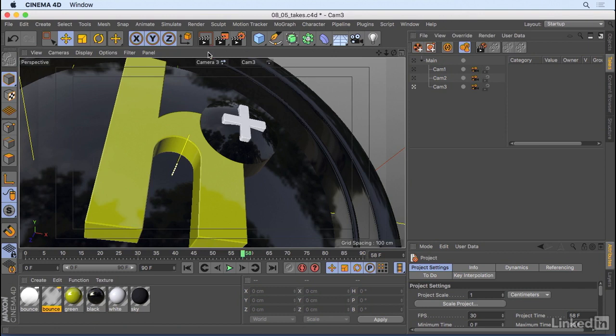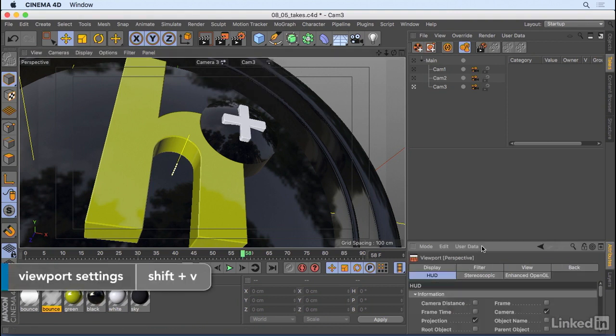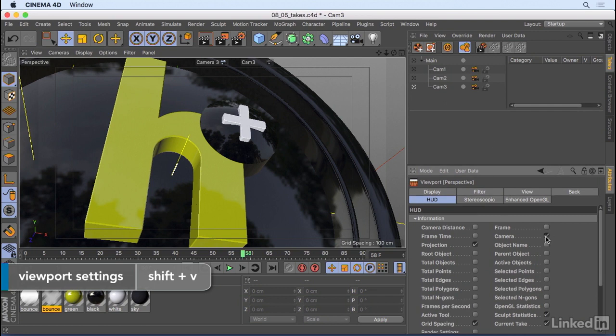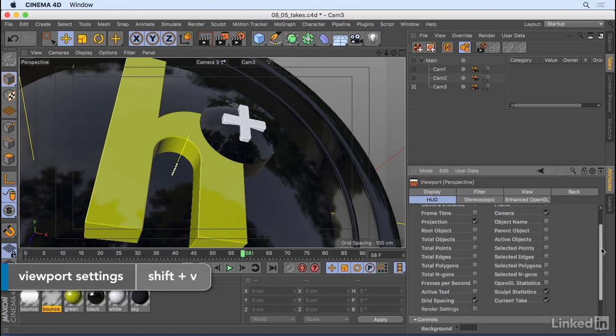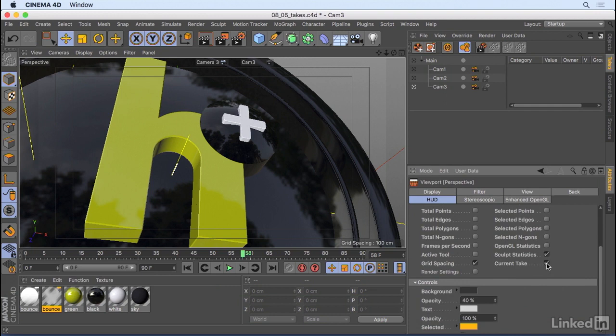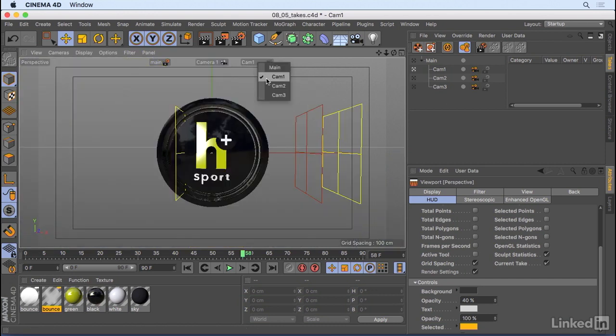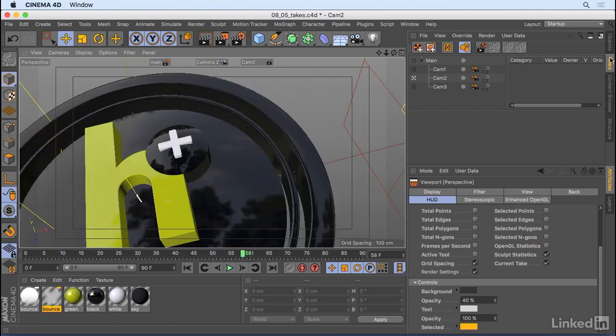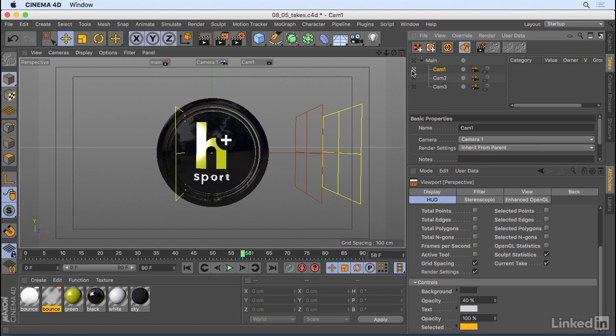You saw over here, or you might see that I've got these options in the HUD, and these are for just selecting different cameras, and this is for selecting different takes. So to enable that, just press Shift V, come up here, and this is the checkbox for the camera. And if you come all the way down, you can check on the current take, and you can also check on your render settings as well. You can make it really easy just to switch between takes rather than coming all the way over to here and then choosing a take like so.